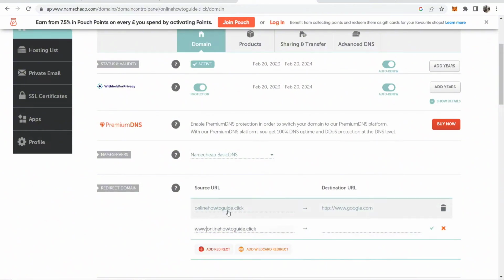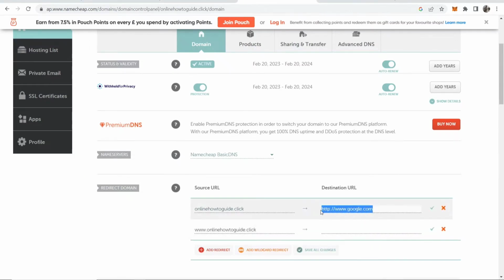Our domain should now redirect to Google, and this can take up to 24 hours, but we'll see if it redirects. And that is how you can basically redirect a Namecheap domain to a website.